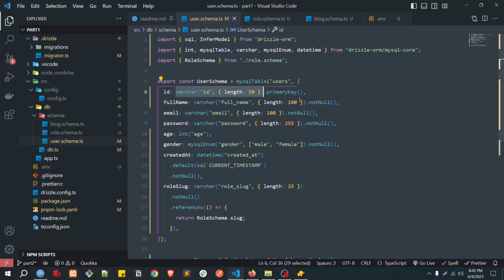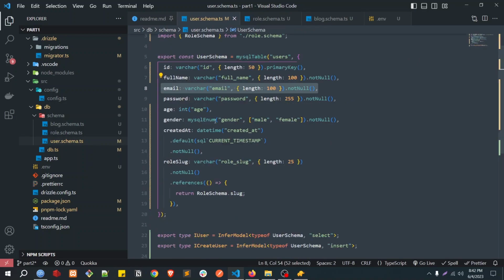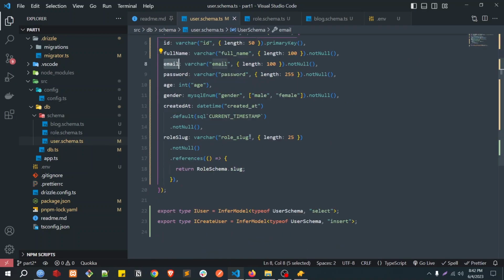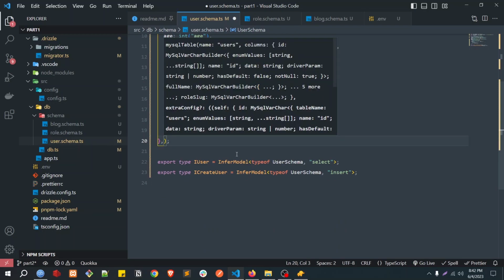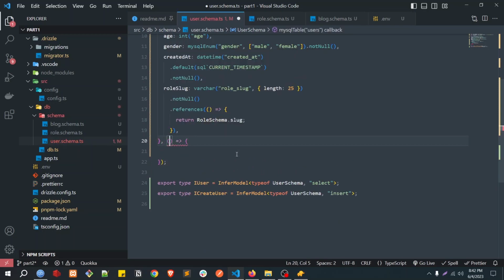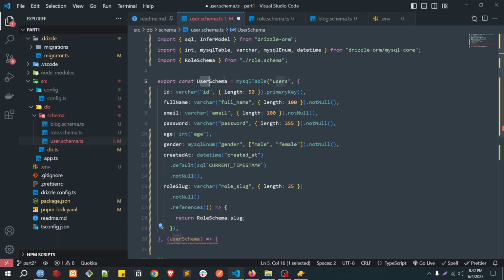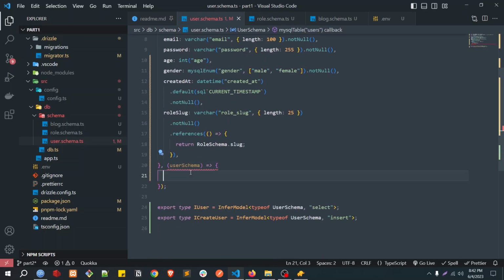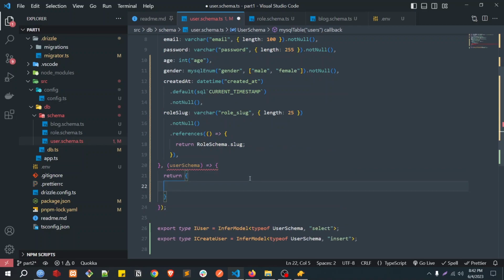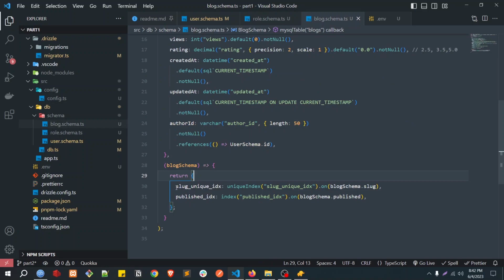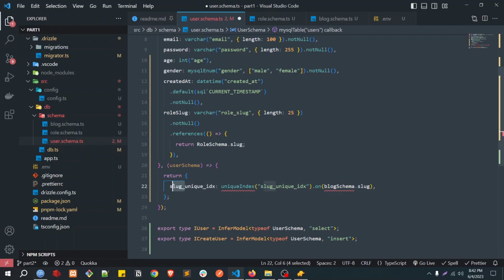Now we need to define another index in user table on email, so that we can avoid duplicate email addresses. So we'll pass a third argument here as a function. We'll call it user schema. This function will accept this schema. So we'll write it here, and we will return an object from here, and we will call it similar to this block slug. We'll call it email.